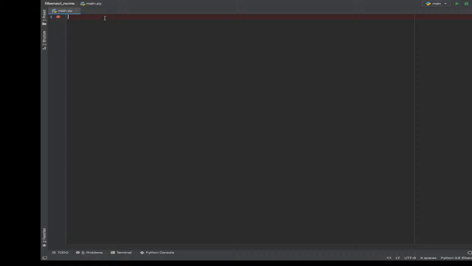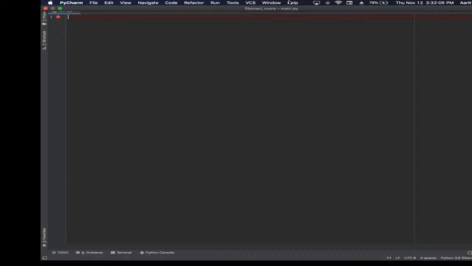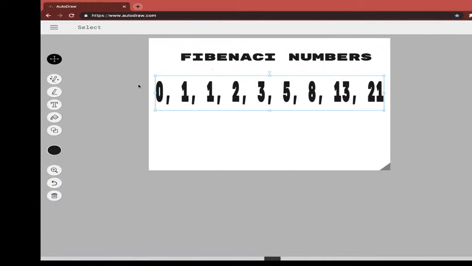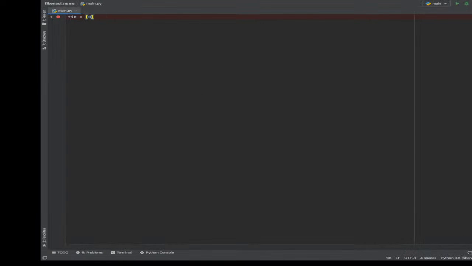Okay, so the first thing, we're going to have to create a list of the beginning Fibonacci numbers. We'll call that fib for short, and it's going to be a list. It will equal the first numbers in the Fibonacci sequence, 0 and 1, and then that's it. Now we're going to create a function, and we're going to call it Fibonacci.